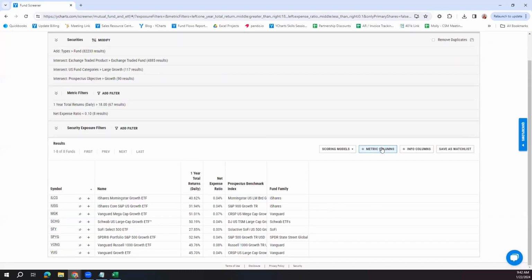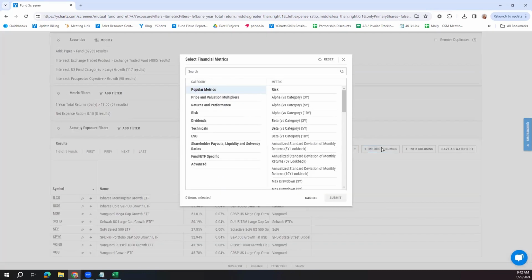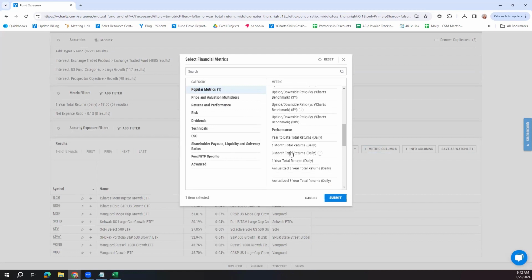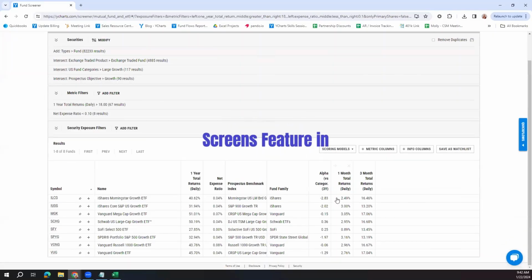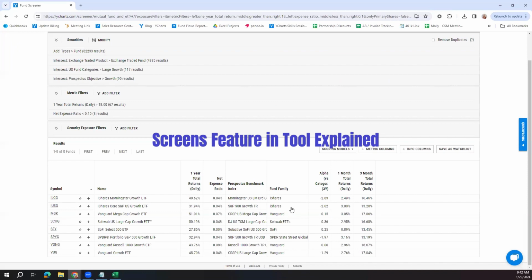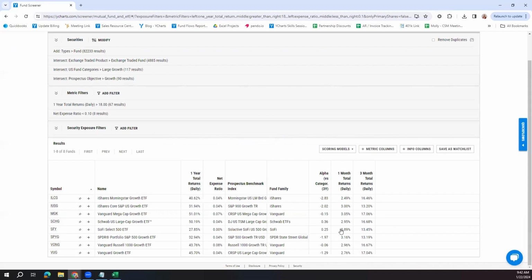Similarly, I can add in metric columns. This is going to be all that quantitative information. So let's see what the alpha versus category is. Let's add in some further performance metrics. You can kind of bulk select within here, add in those columns and see that information. You'll see this won't narrow down our screen. It simply adds in more information for consideration.